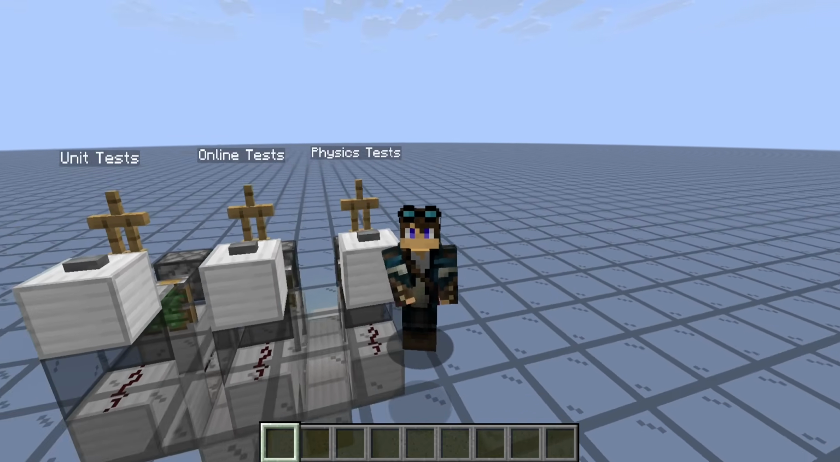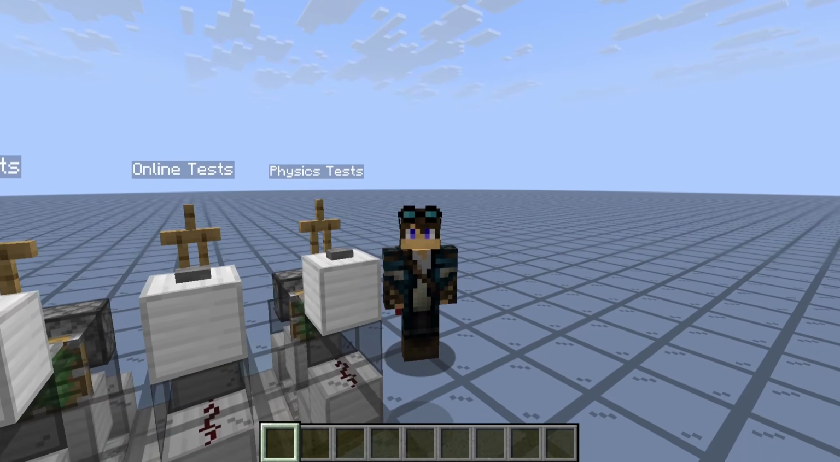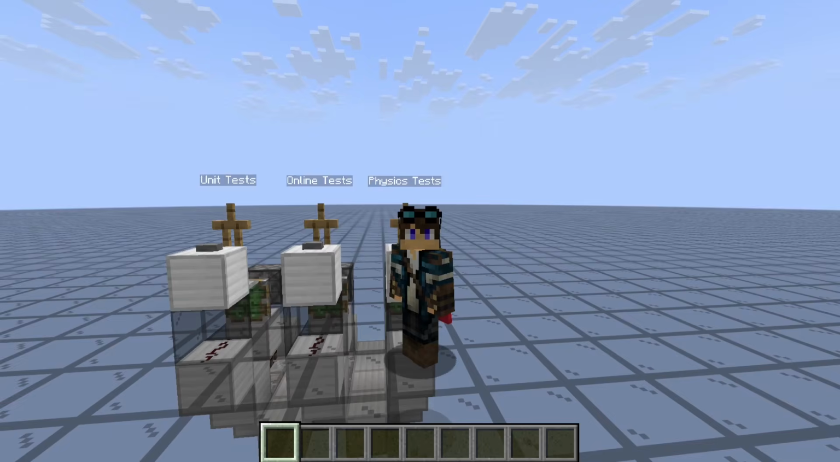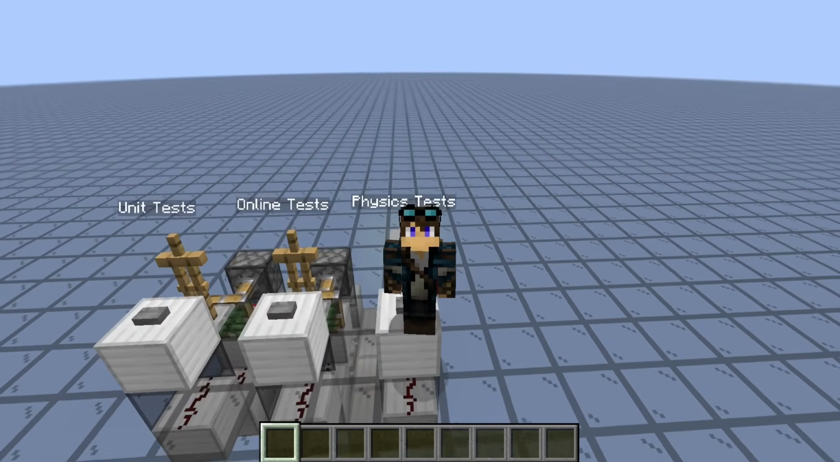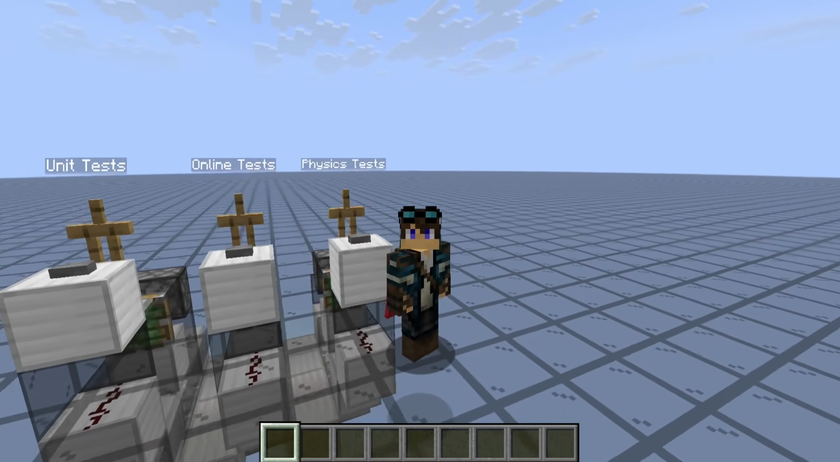So in order to have vanilla-like bots, we need to make sure our physics implementation is doing exactly the same calculations as the original Java client. And this is the goal of the physics test. To do so, it is built on top of the online test system.